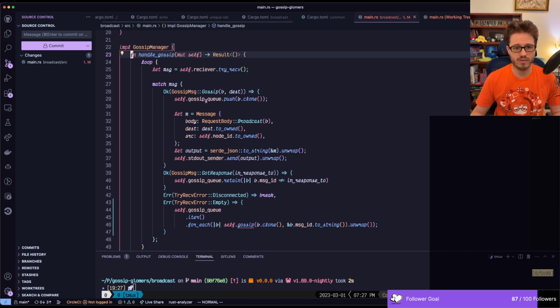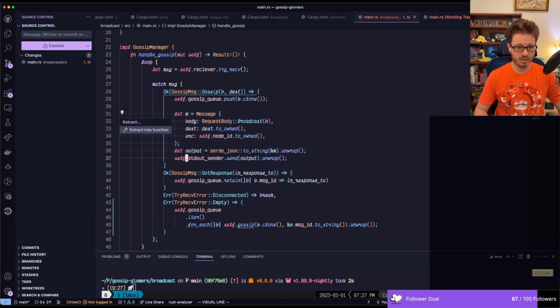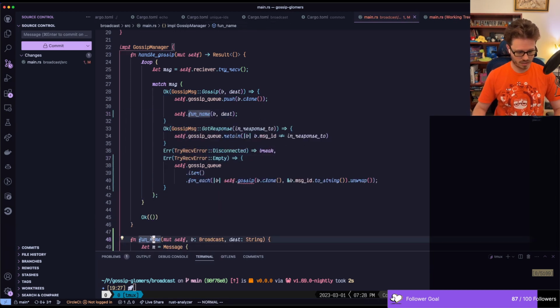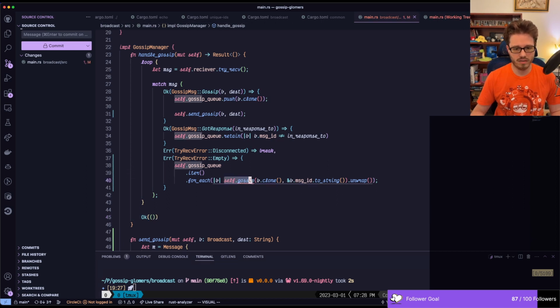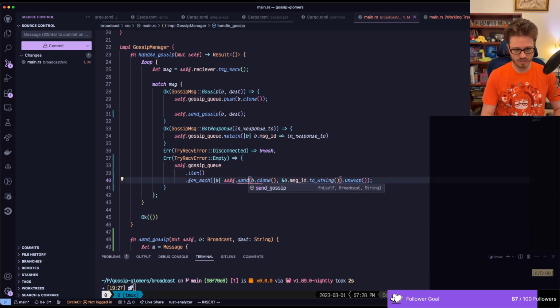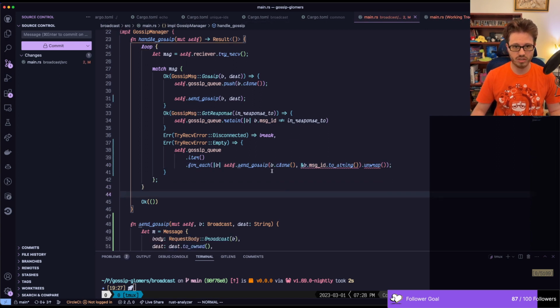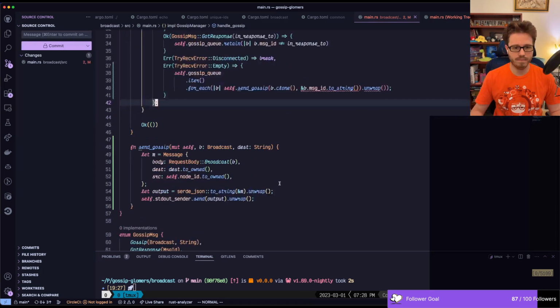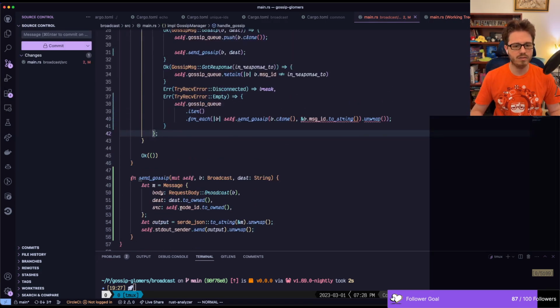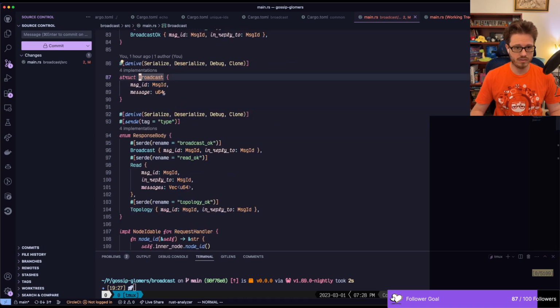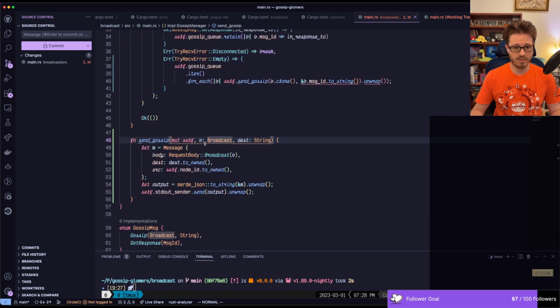Okay, let's actually just do this. Can I just do this and say extract into function? Yes, I can. And I can call this send gossip. Awesome, and this is self.sendGossip. And we're sending a broadcast and a destination string. Oh, yeah, we're going to need that, aren't we? Because inside broadcast, yeah, that doesn't have a destination.